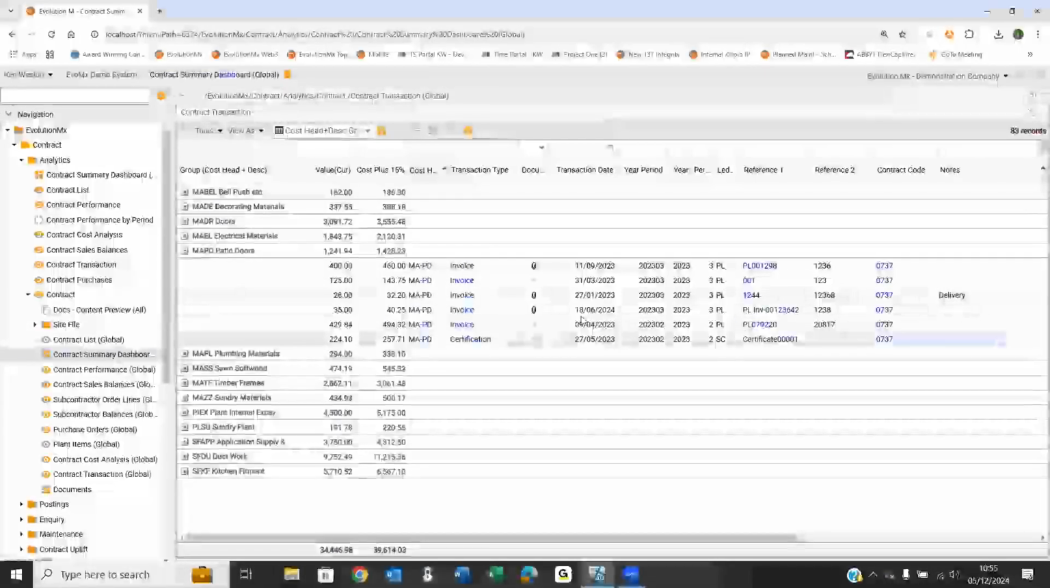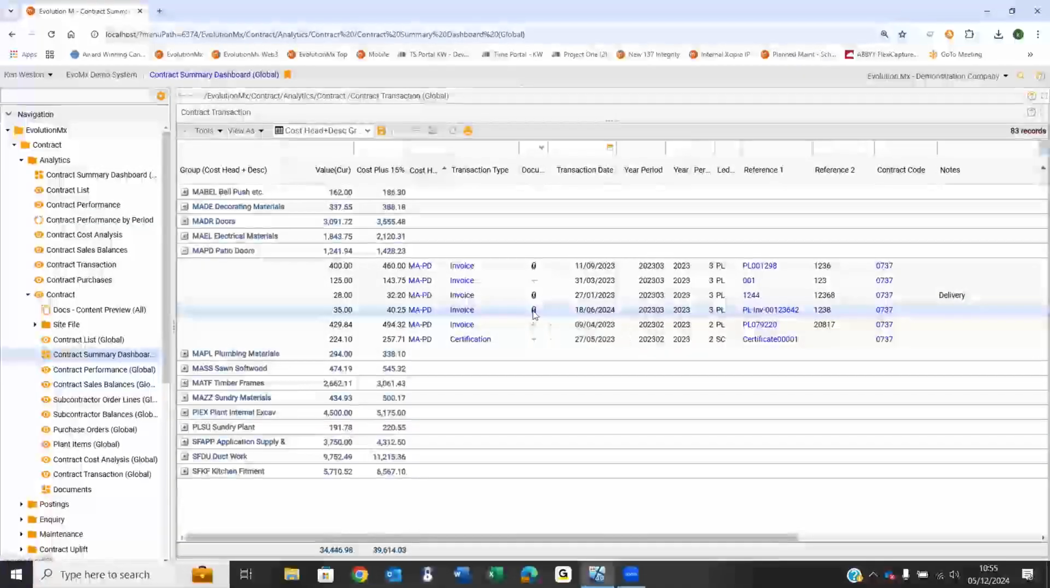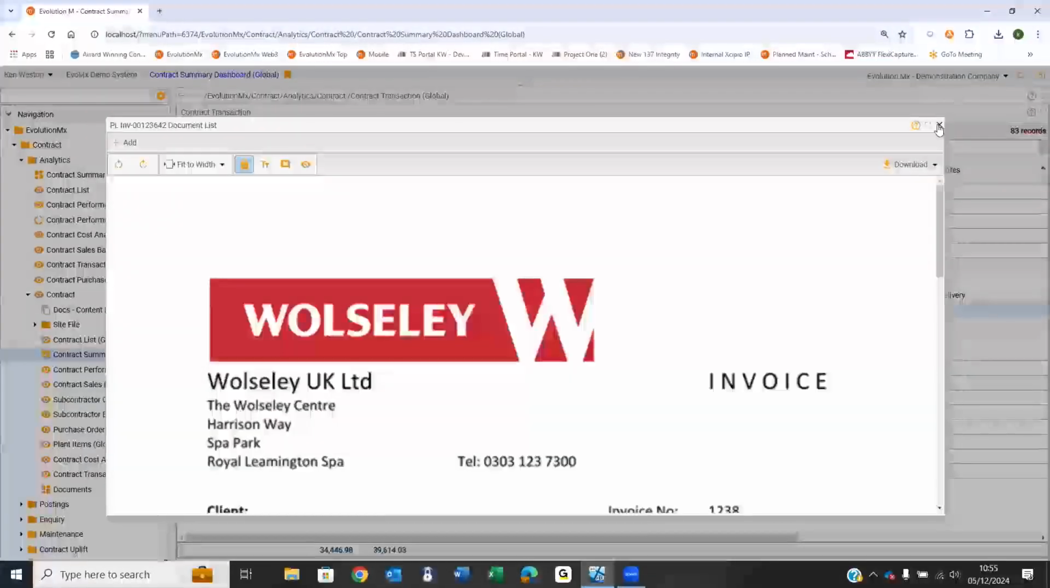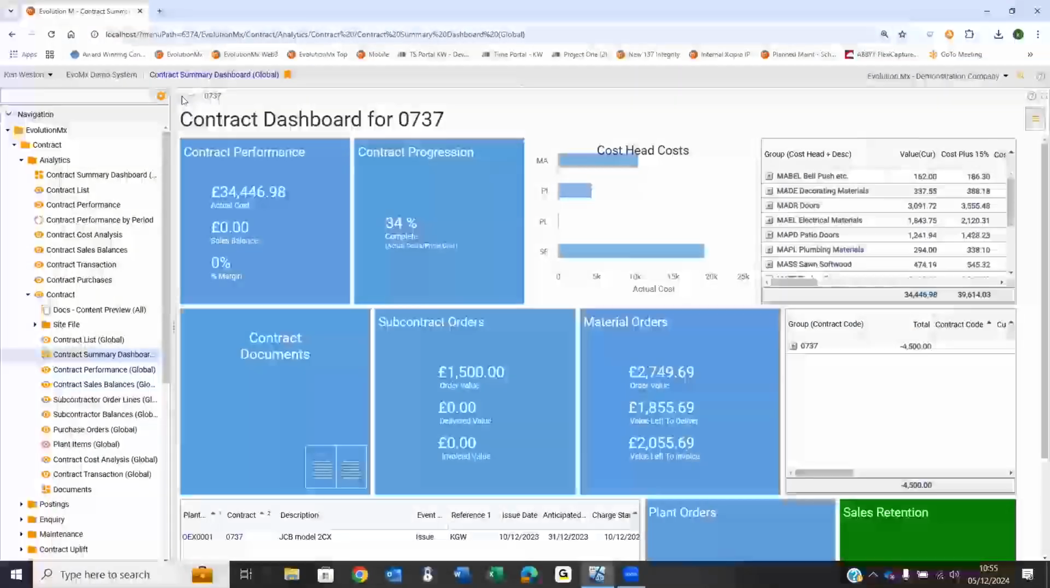Again, into patio doors if you wanted to, and a much quicker and easier way of being able to retrieve, using the paperclip link, a copy of that document. But also in here, I'll just show you how you've got access to all documents for this contract. A contract documents tile on the dashboard.